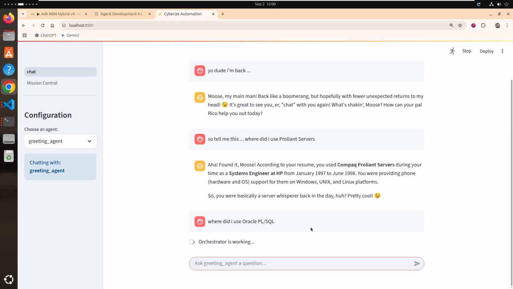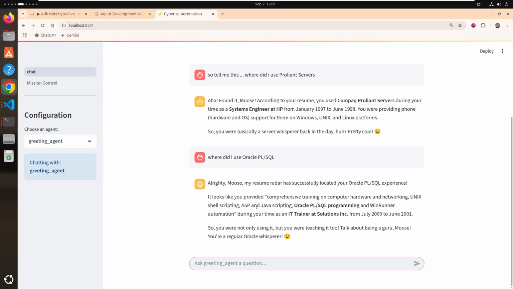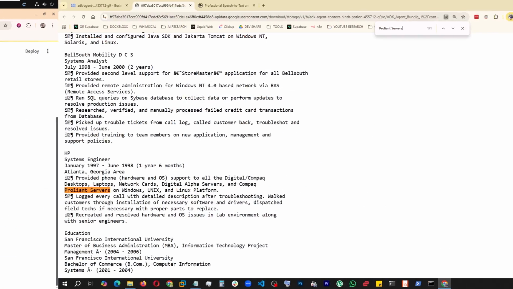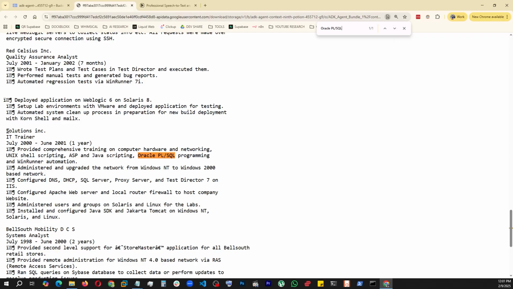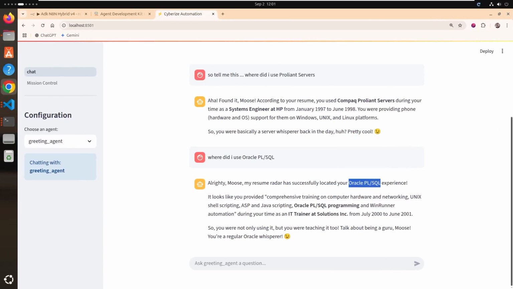So let's go with the second question. Where did I use Oracle PL SQL? All right, look at that. IT trainer at Solution Inc., July 2000 to 2001, right? That's where I was a PL SQL teacher. So now let's copy this text and let's go verify. Boom, there you go. Solution Inc., IT Trainer, 2000 to 2001, PL SQL. Perfectly identified. Now let's go with another one.